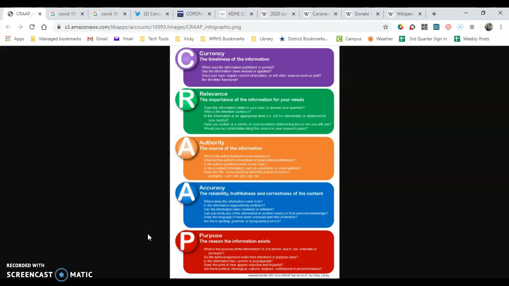And then the last one is purpose. Why are they presenting this information? Are they trying to persuade me to do something, or are they just informing me? Most of my coronavirus information is going to be just informational, but I will probably find some bias on information. So that's what I need to be looking for as I'm searching.